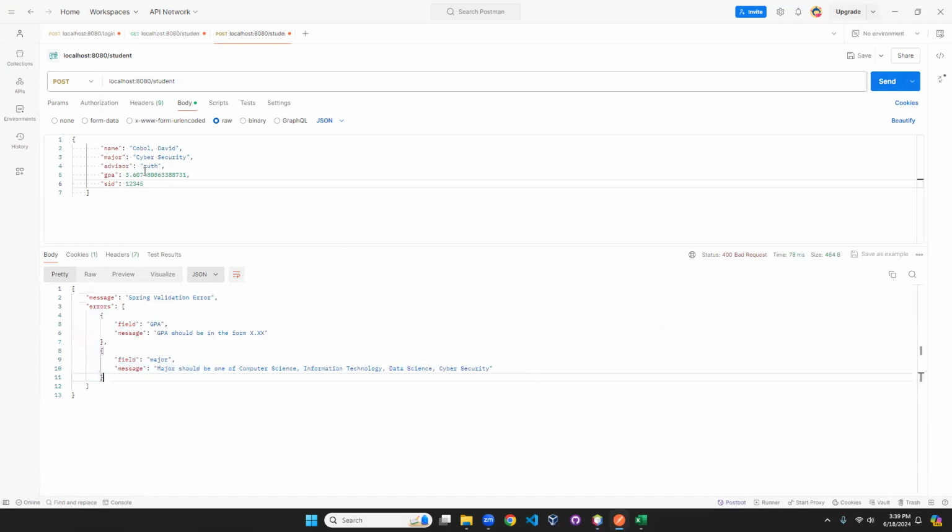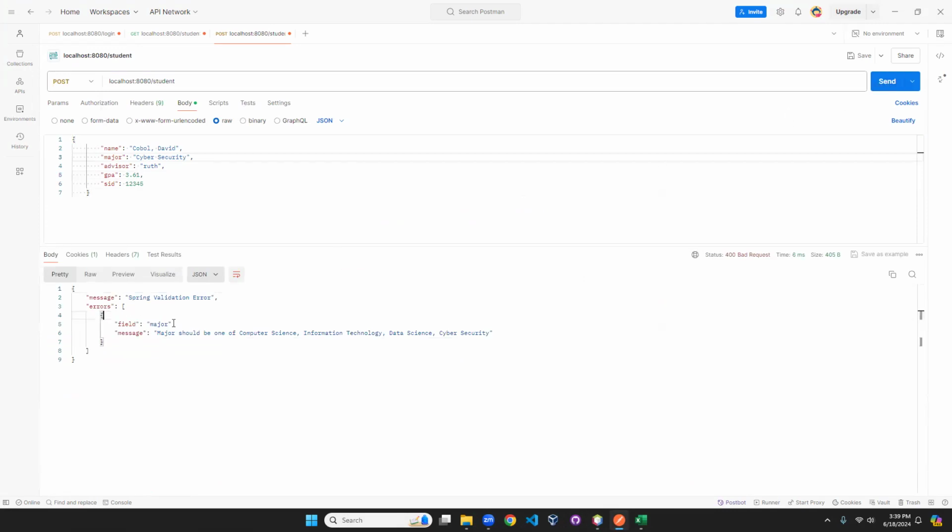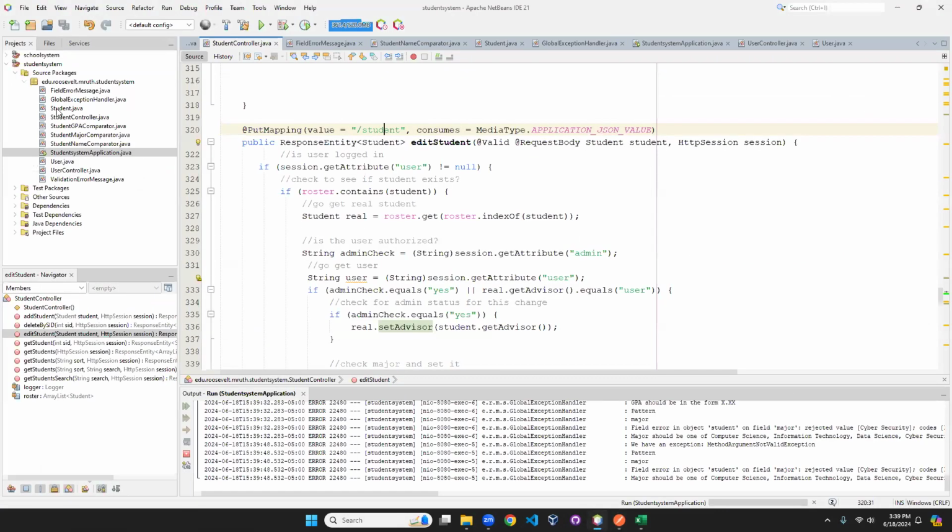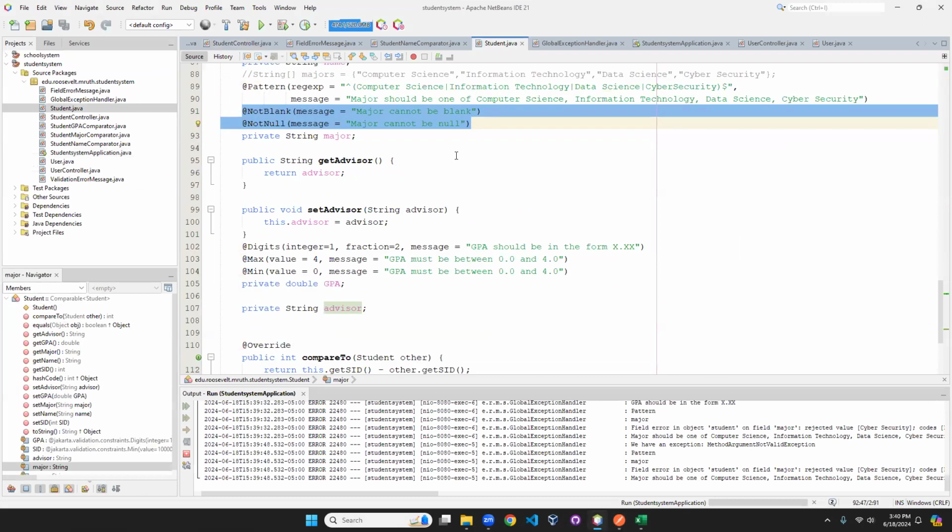GPA should be in the form of, so this should be 36.1. And major should be one of cybersecurity. How is that not cybersecurity? We're going to resend it. Okay, two things. We have a validation error and we have a stupid one.